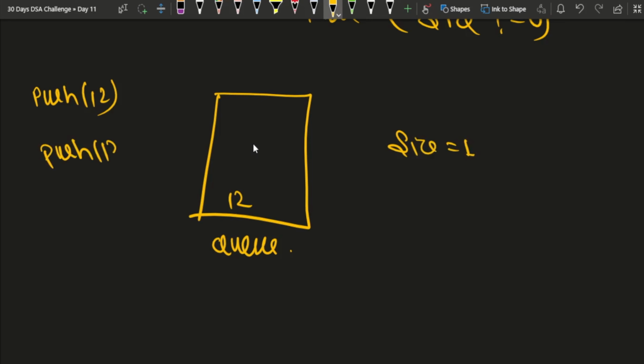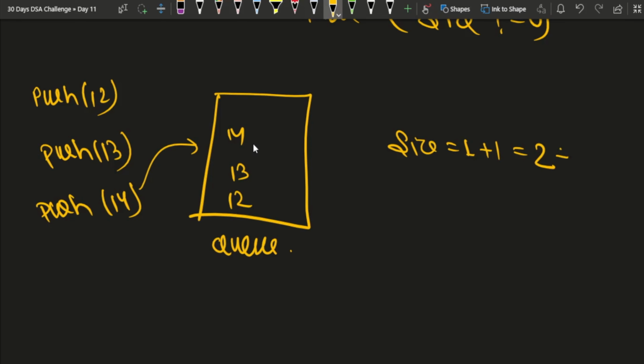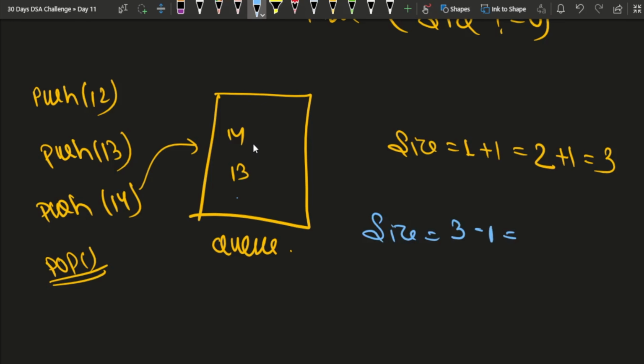When I push 13 here, then 13 will be added into my queue, and now my size will become plus 1, it will become 2. Again, if I do a push operation of 14, then this 14 will be entered into my queue, and the size will again increment by 1, so the size will become 3, correct? Now let's say we are doing a pop operation. The first element which was entered into our queue was 12, so it will be removed. When we are doing a pop operation, we remove one element, so now my size will decrement by 1, and the size of the queue will become equal to 2.